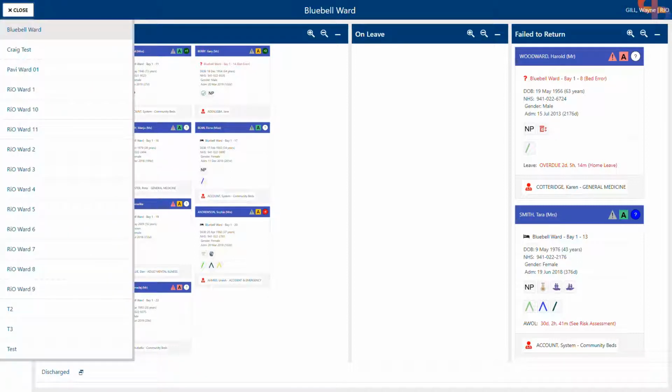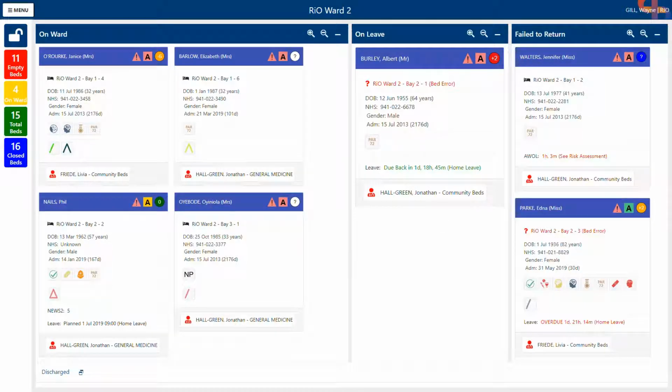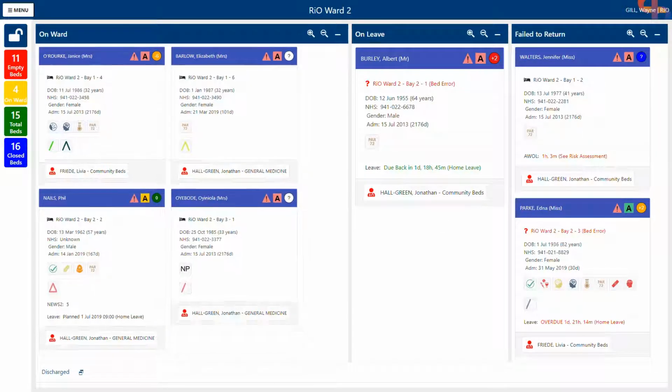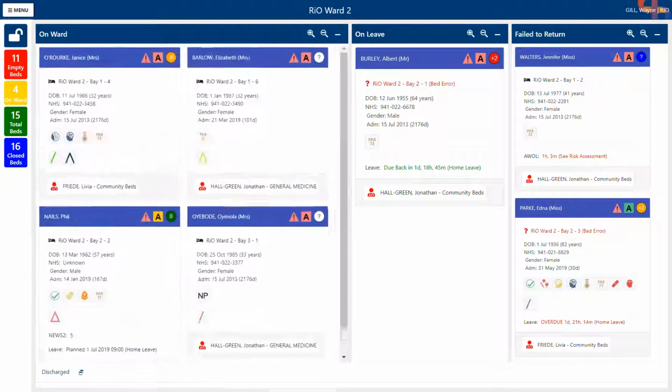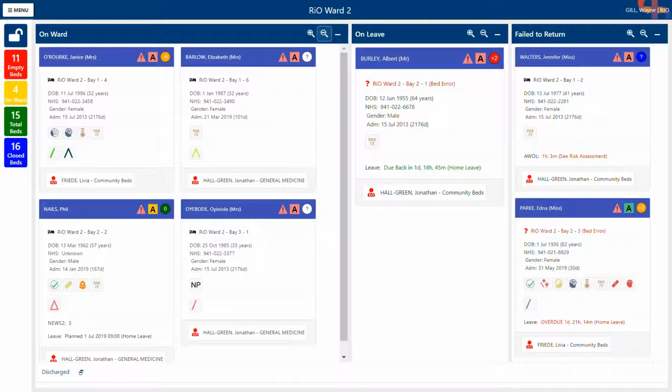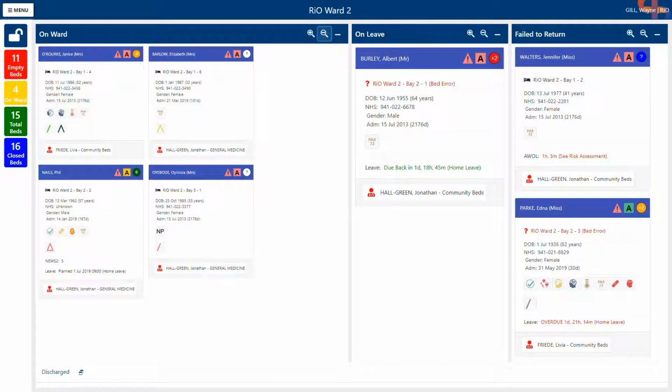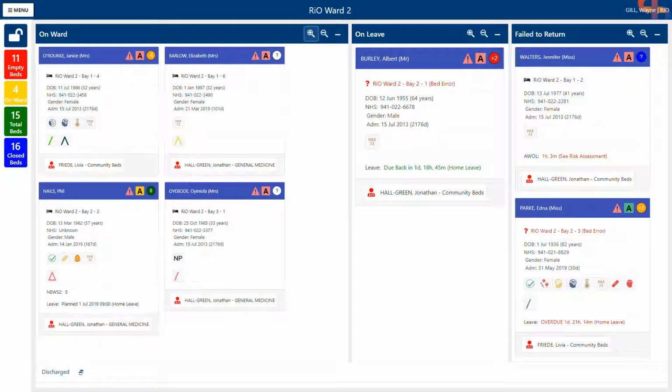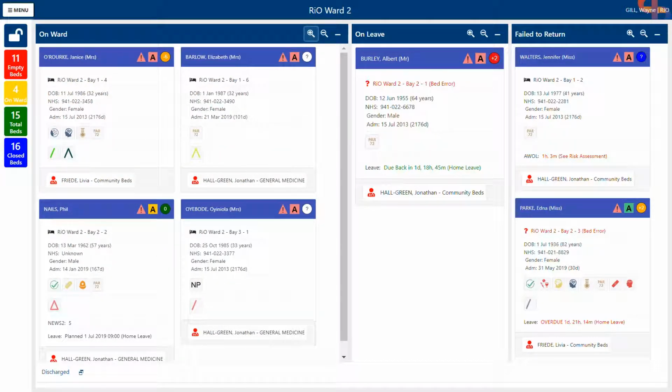I'm just going to return to Rio Ward 2 so that you can clearly see the bed cards, but these bed cards can zoom in and out using pinch and stretch gestures to zoom right in, zoom out, or use the plus and minus keys at the top here to zoom in and out, so that you can clearly see the patients that we're working on. I'm going to leave it in that zoom control.